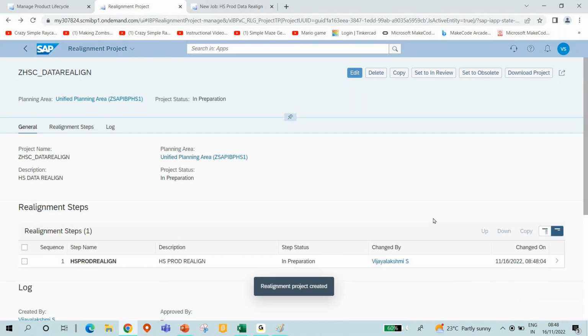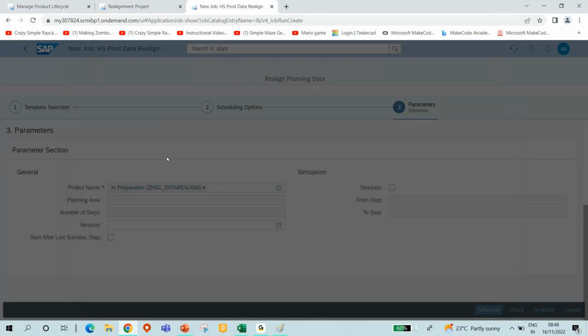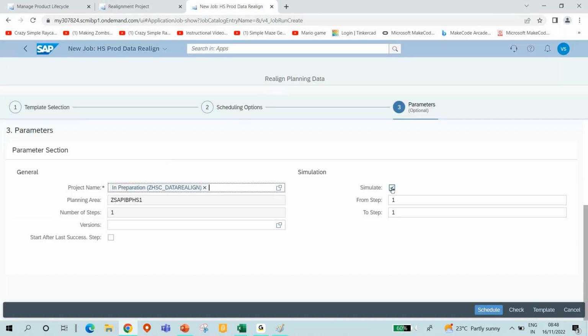So it is now created in the preparation phase. Let us see whether it gives... The name is the ZHSC data realignment. So I'm going here and yes, it is in preparation phase. But now you see what it is not allowing me to do: it is not allowing me to remove this simulation tab. The reason is the real run will only happen once it is in approved state.